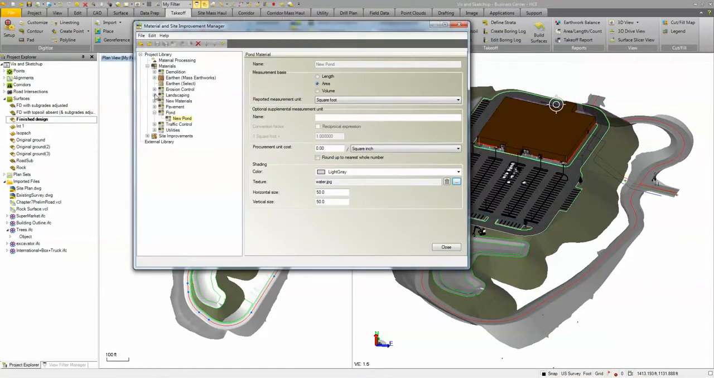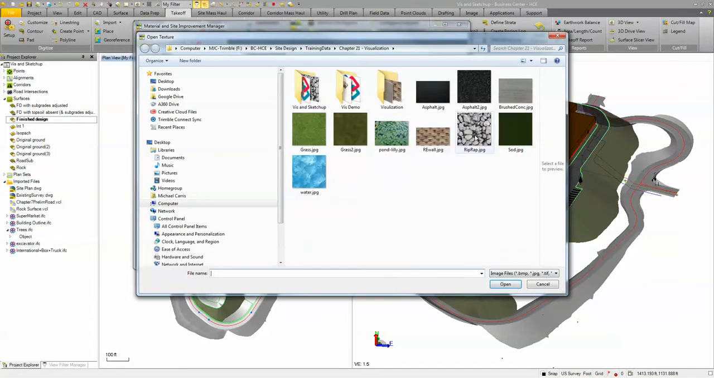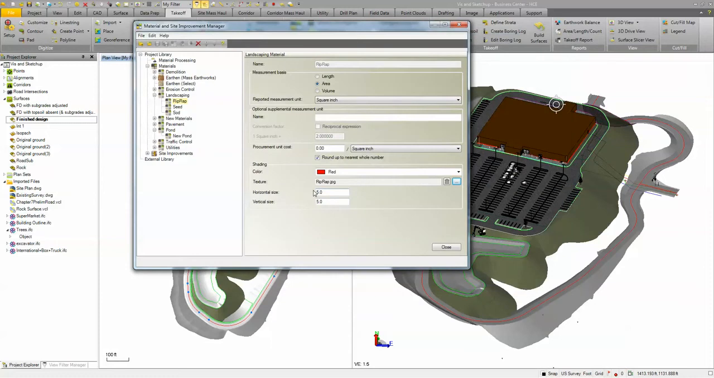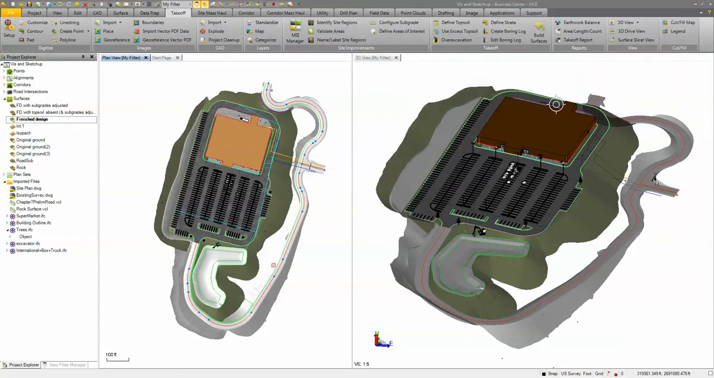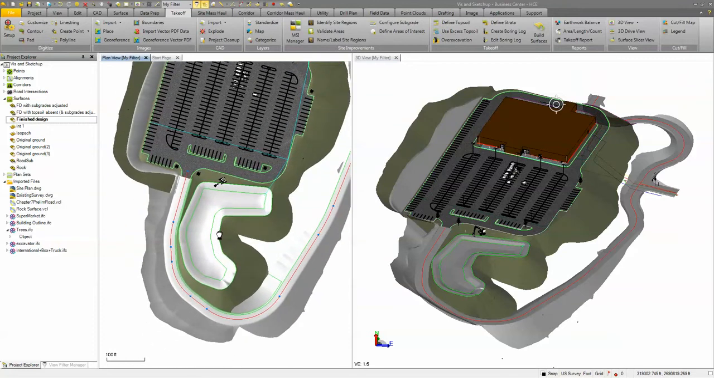For my landscaping, I've got some riprap, some seed, and some sod. So under riprap, I'm using that riprap JPEG, so it's going to use that as a pattern. And you can control the size of it as well. If you notice here, I'm using a 5x5, where my pond I'm using a 50, so it gives me just a different look. Once you set those up, it's pretty much just a matter of applying the texture.